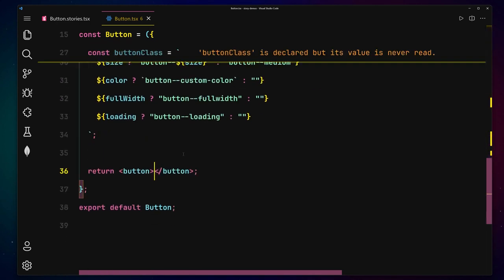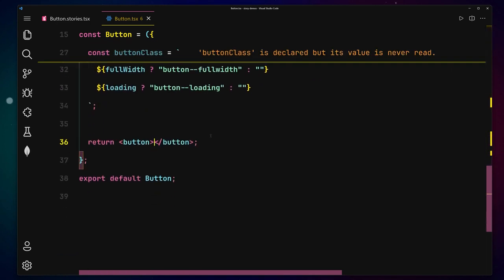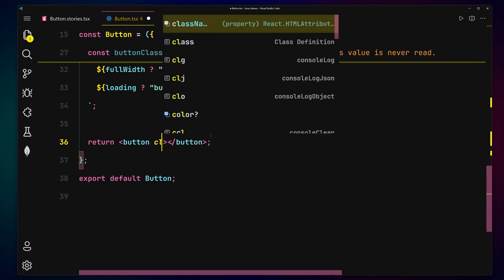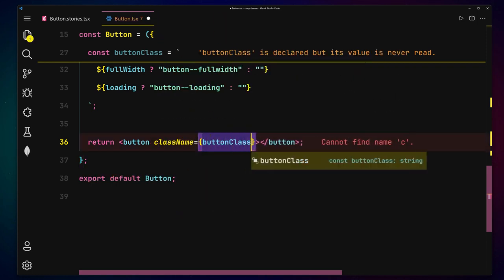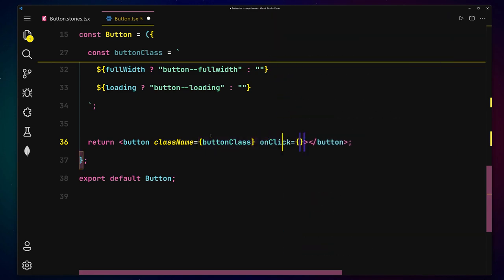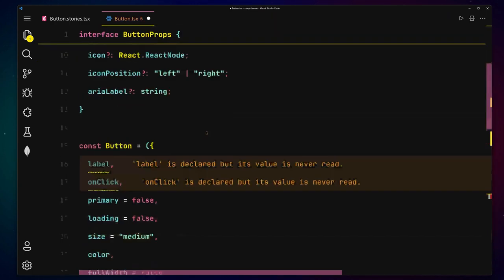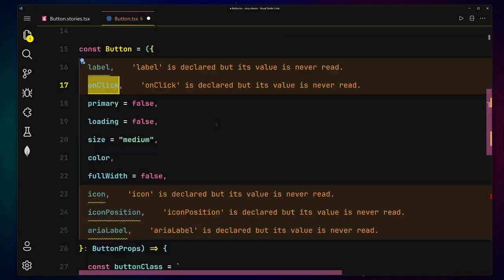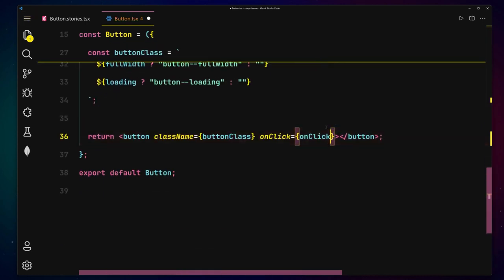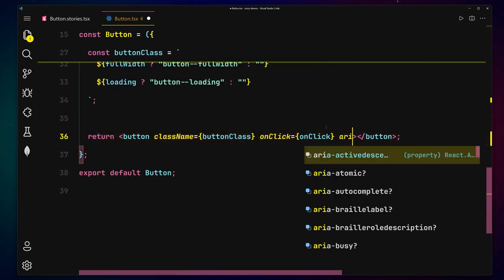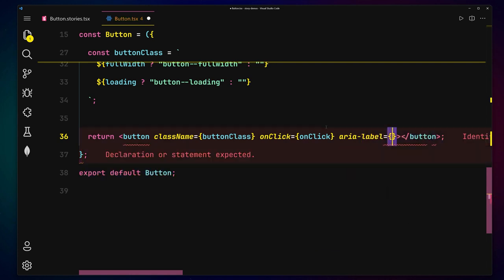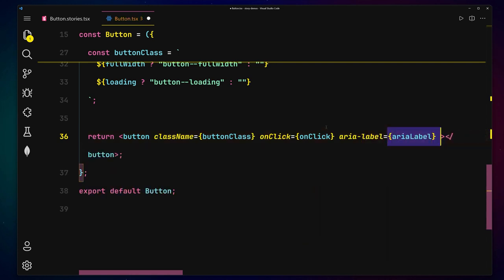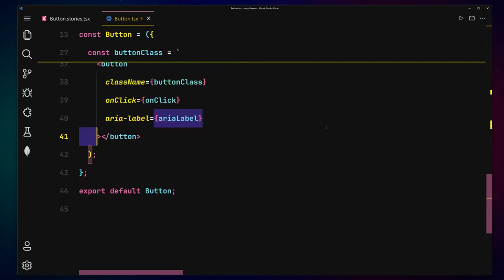Now let's use these button classes inside our button. I'm going to go to my button right here, and first of all I'm going to provide those classes. So I'll use className, remove that, and provide my button classes. And outside of that, when somebody clicks on this button, we want to provide that other prop, which will be the onClick prop. So I'm going to copy that and place it right here. And also on the aria-label, like so, we're going to be providing our aria label, which we are also destructuring.